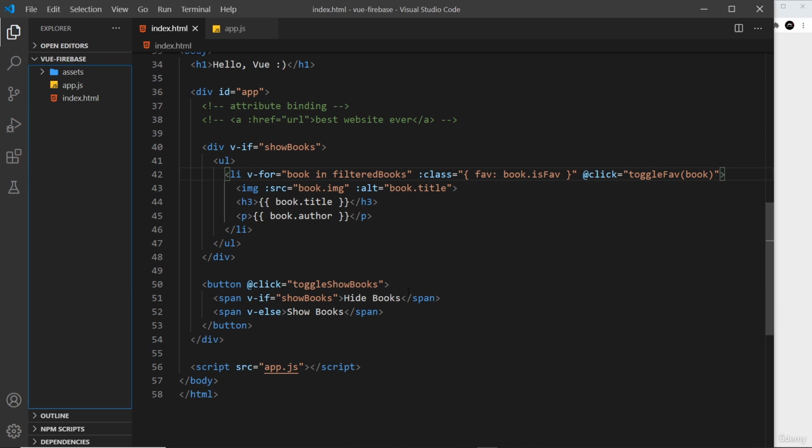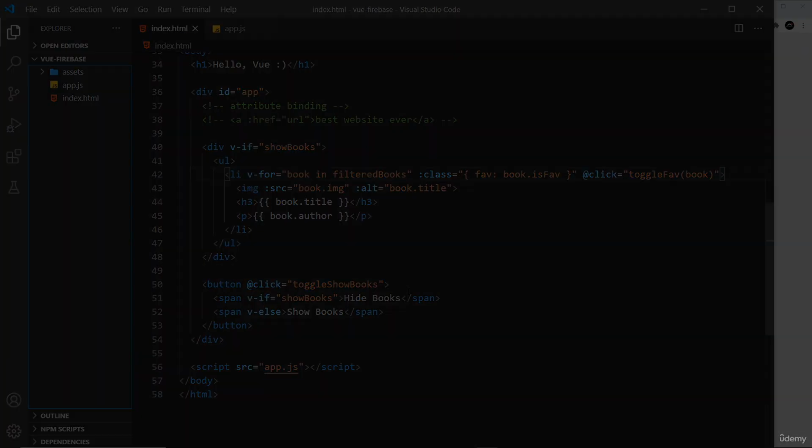Okay? So that is computed properties for you in a nutshell. It's a way to define data properties which depend on other data. And again, we will be using them more in different places as we go forward.